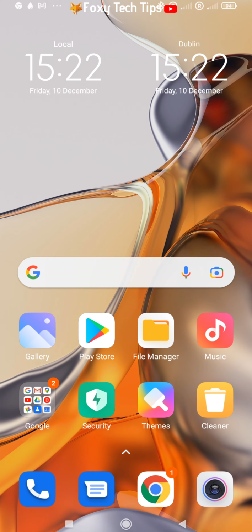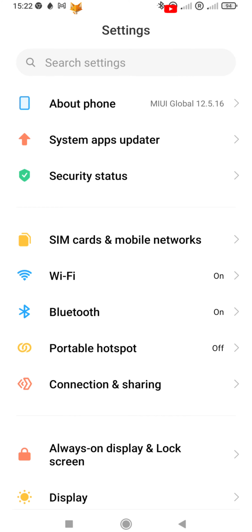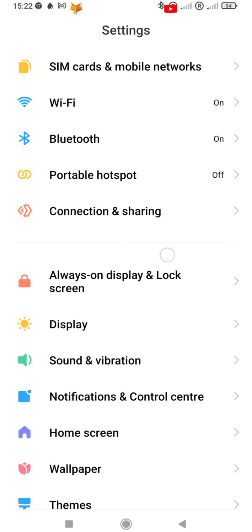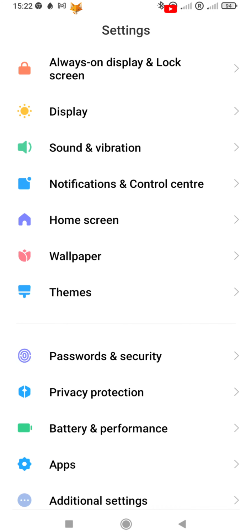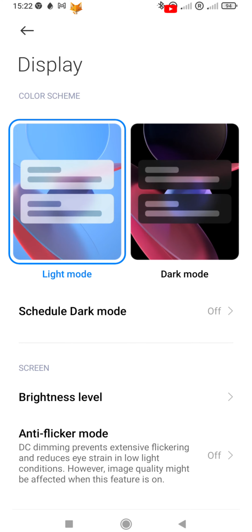Most people these days prefer dark mode. To set up dark mode on your Xiaomi phone, start by opening the Settings app. In Settings, scroll down a bit and select Display. Here you can switch between light and dark mode.